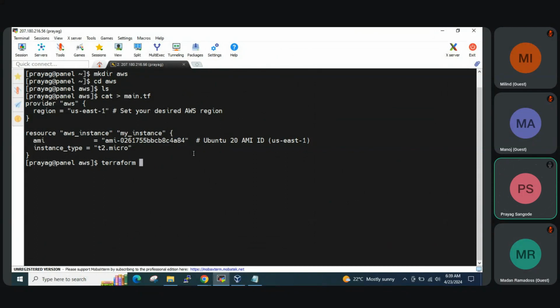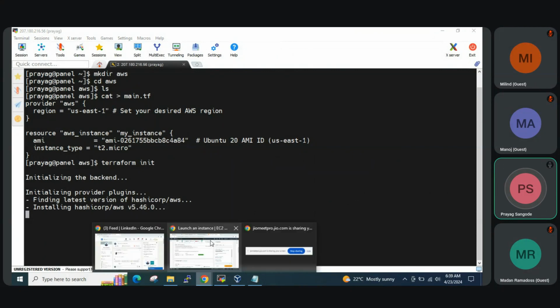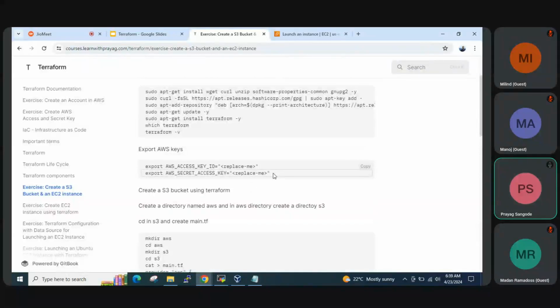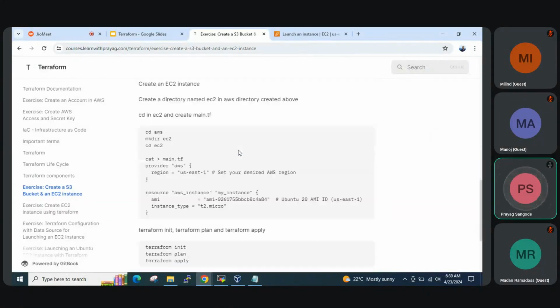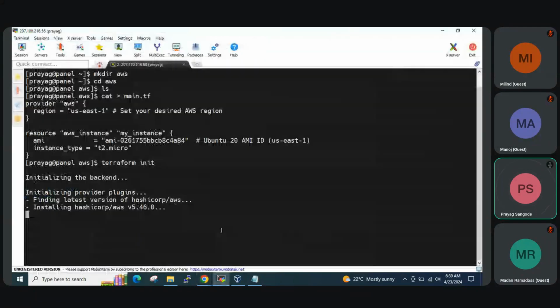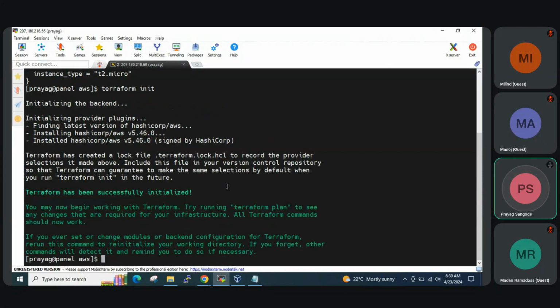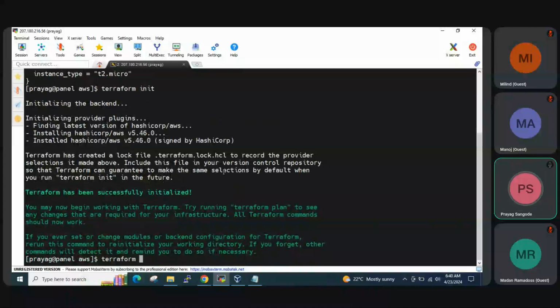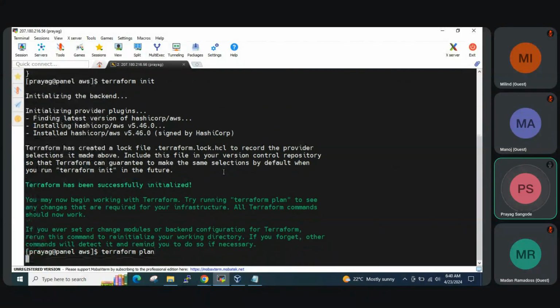So just do terraform init. What I have done is I have already entered my keys using the export option. I have already done this before starting the class, so from now on I won't be running that command. On this shell, it will always remain. Now when we do terraform plan, it will automatically authenticate because I have already exported the keys.